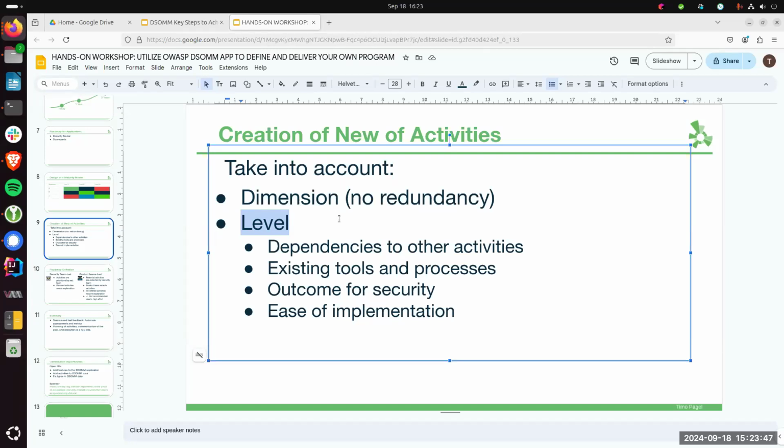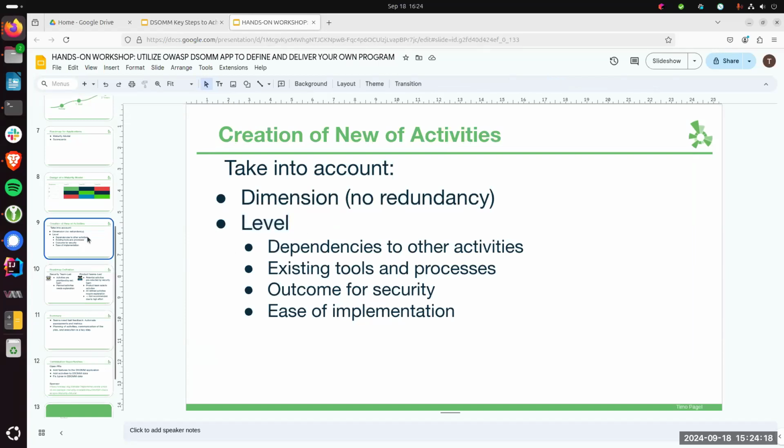But it's only around 80% of what you need, because you need to check if you have dependencies to other activities. You need to take into account the existing tooling. So existing tooling, which is used by most teams, you want to put on level 1. And you need to check the outcome for security and the ease of implementation. I rated this in a very generic way in DSOMM, but it often depends on the organization how easy or hard an implementation is.